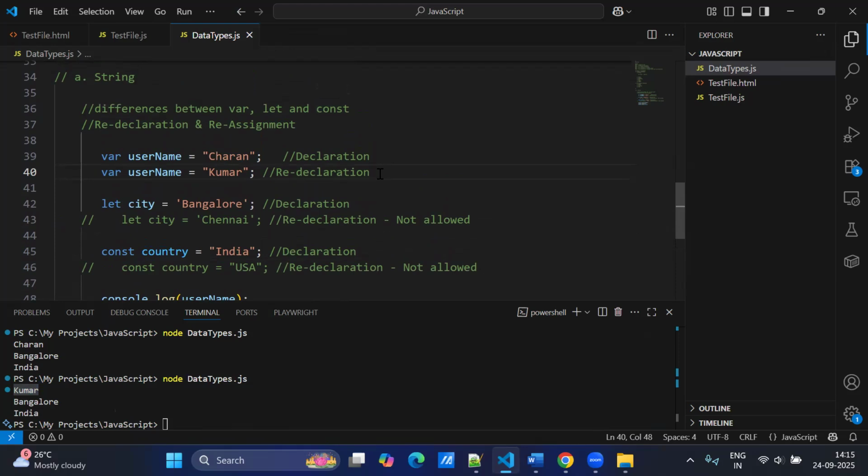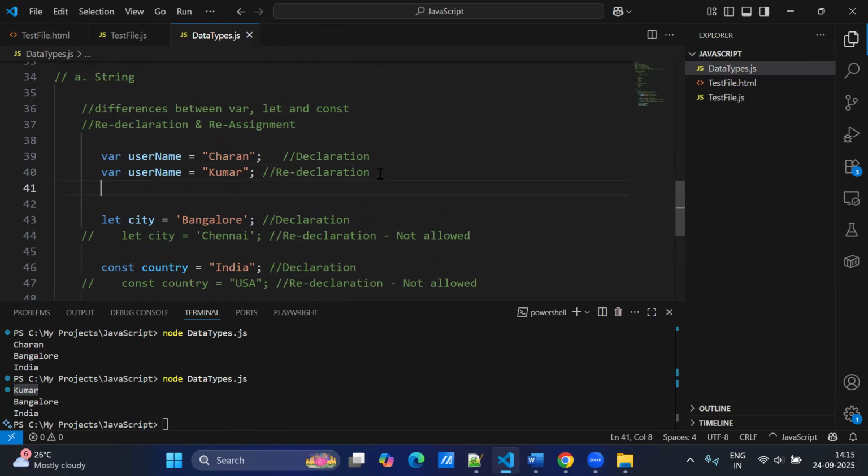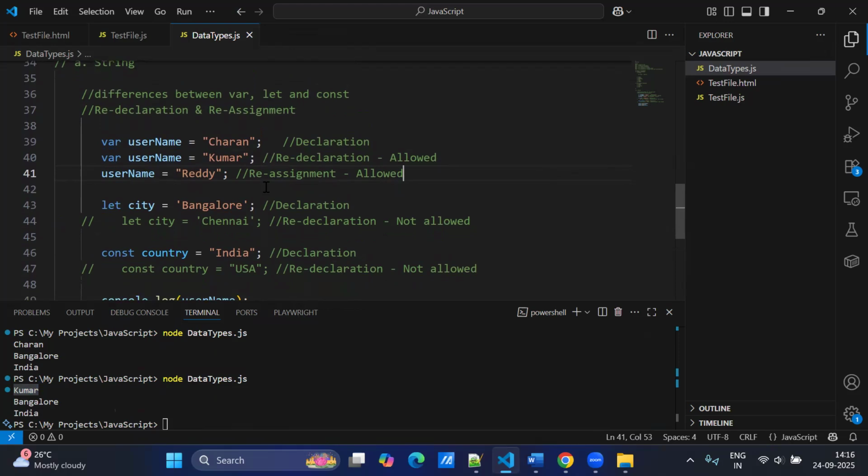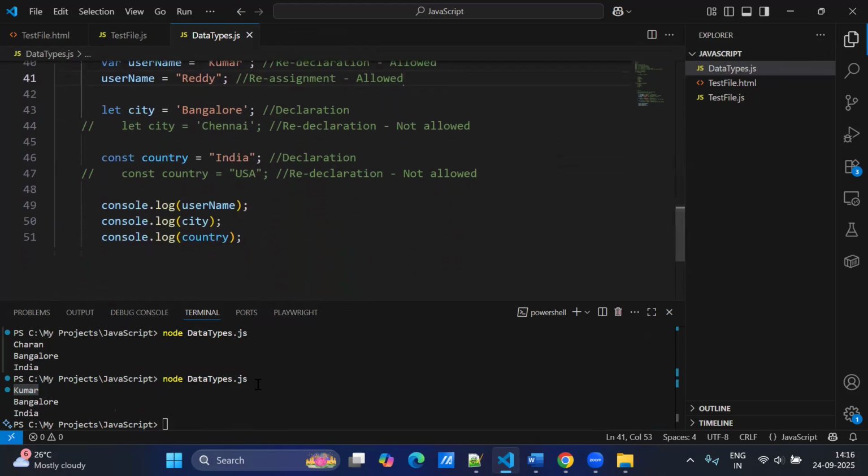Now reinitialization. We'll go with reinitialization. How does it work? Just username equal to Reddy. Username equal to Reddy is a reassignment. This is nothing but reassignment, and it is allowed. Here reassignment is allowed. Can you see now, instead of Kumar, it displayed Reddy.